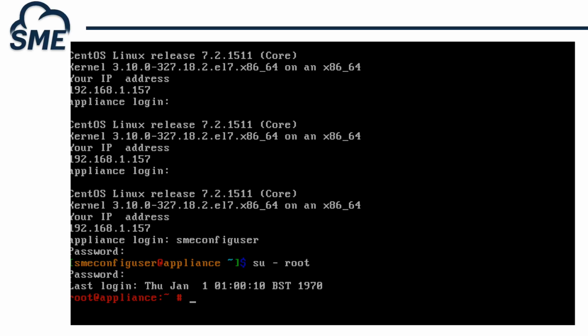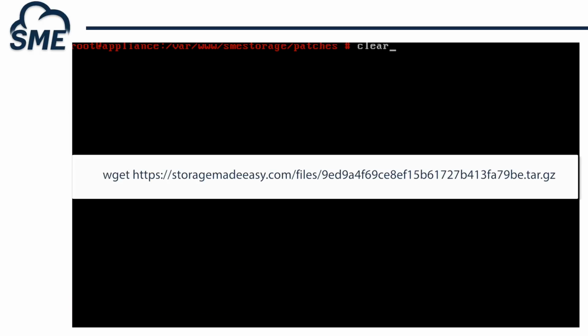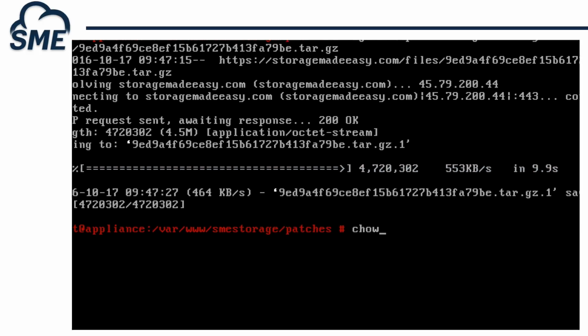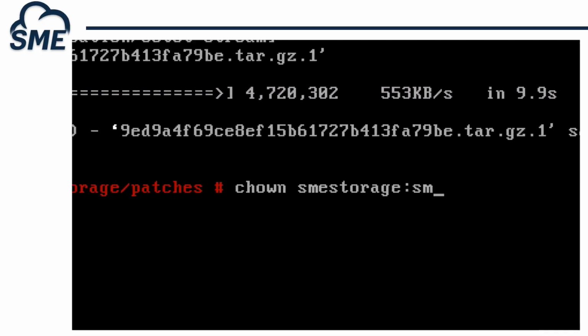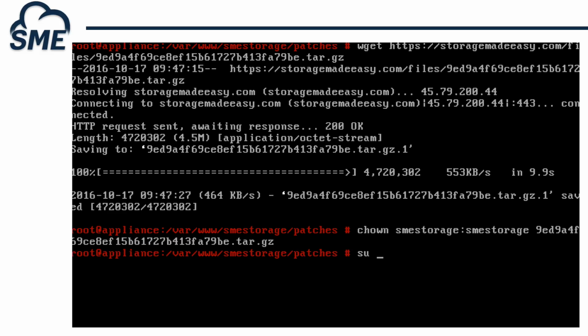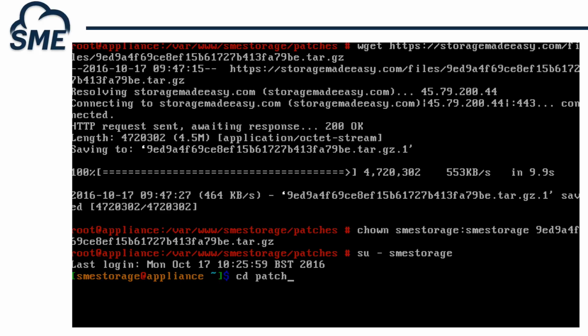Next, we are going to download the patch to the system by first changing to the patch directory and then using wget to fetch the patch. Now the patch has been downloaded, we're going to change the owner of the patch to the SME storage user. To apply the patch, we now change to the SME storage user, move ourselves into the patch directory and execute the patch tool as follows.